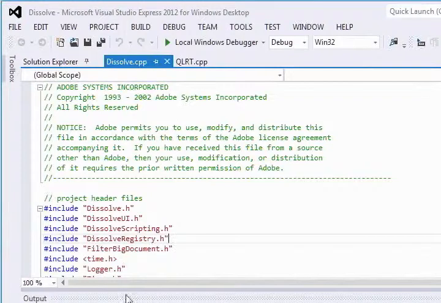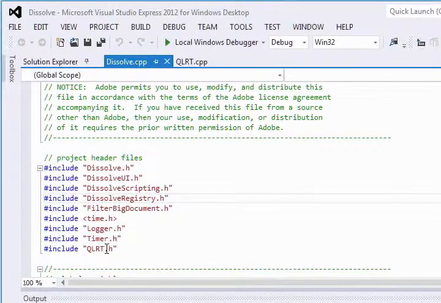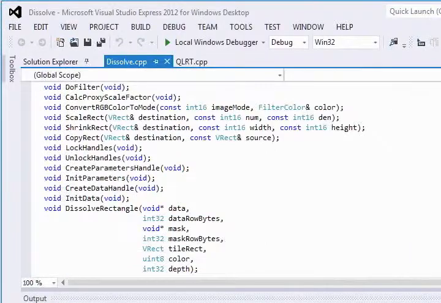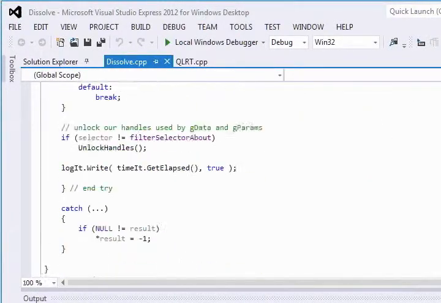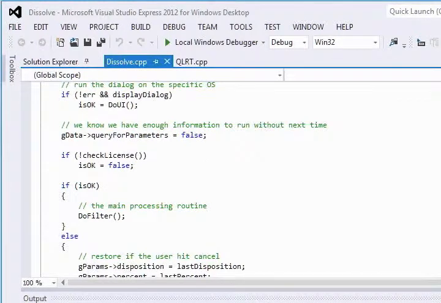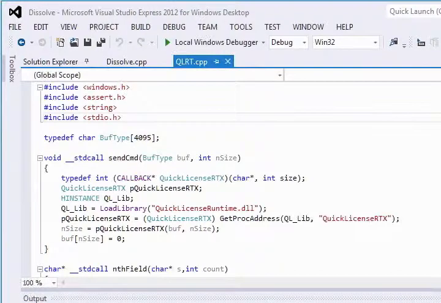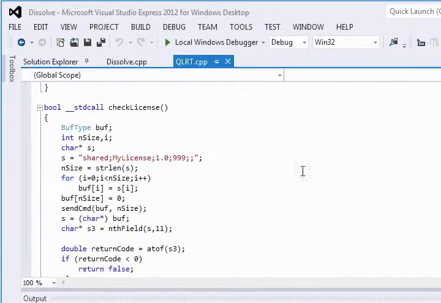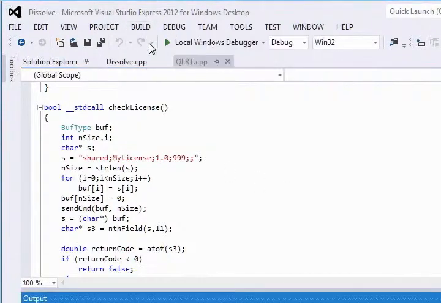We'll add an include at the top, shown right here, where we include the source code for the connection to the runtime system. And we'll find our do start routine. Within that routine, we'll again make a call to check license. And if we take a look at the main code, we can see there's a reference to our license name, version number, and security code, just like we saw earlier on the Mac. Once everything is ready, we'll go ahead and build the solution. Assuming it builds without errors, the plugin is protected and ready to ship.